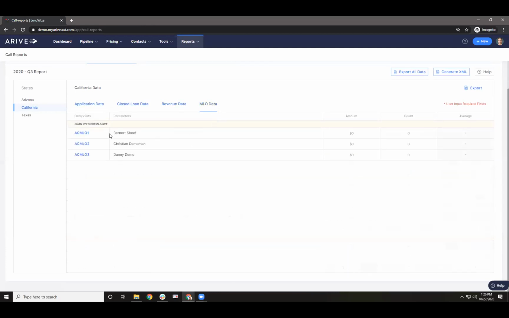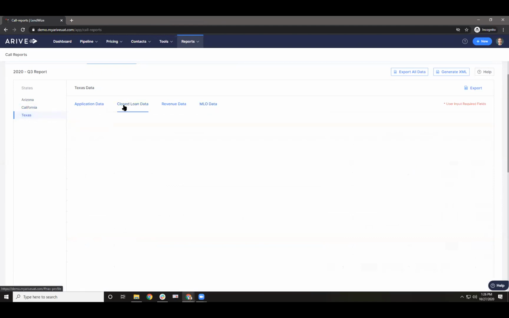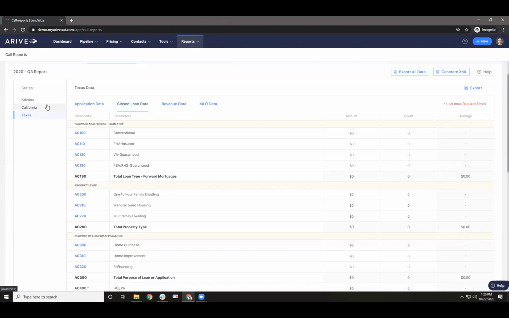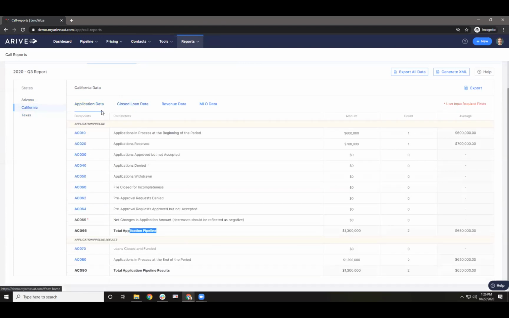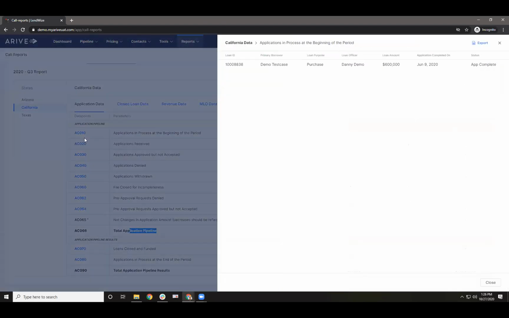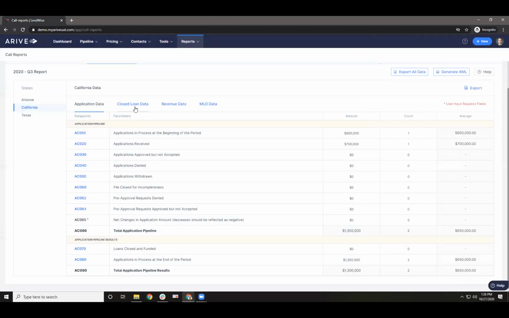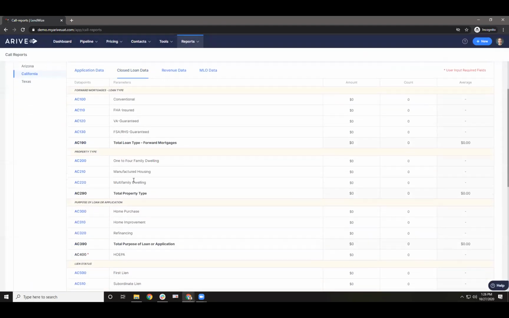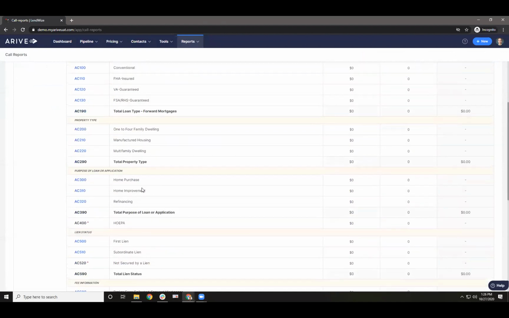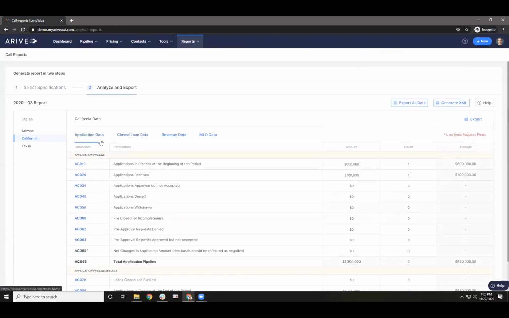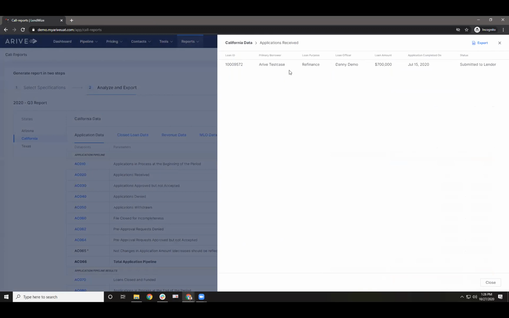Revenue, MLO data: I've got the MLOs that are active in the system currently. I don't believe I have any in Texas. But for all of this data, you can click on these different links to see which loans are included in these different buckets for the application data and closed loan data, etc. Again, a lot of this is driven off the dates on the files in the system. So let's take a look at this file here.